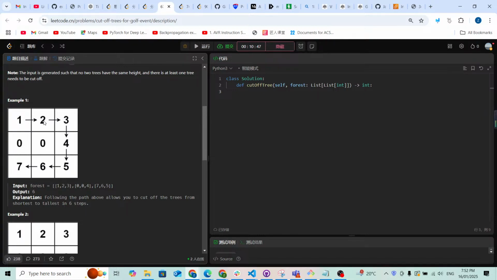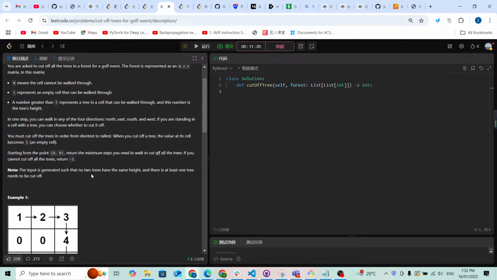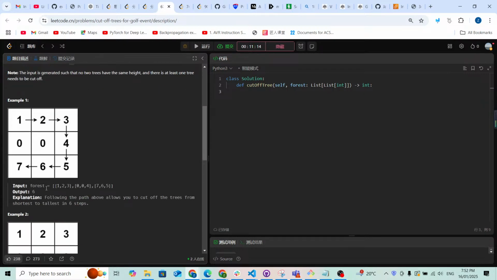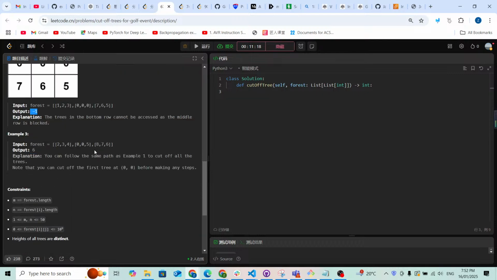So this means we can cut off 2, 3, 4, 5, 6, and 7. In this example, we can cut off 2 and 3, but we want to cut off 5 and there are obstacles of those zeros, so we cannot cut it off. This is why we return -1. And our return is not about how many trees, our return is about how many steps we walk. For this example it is just 6 steps, but for other examples it may be more steps.